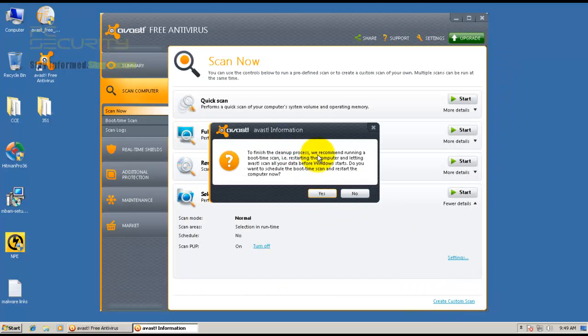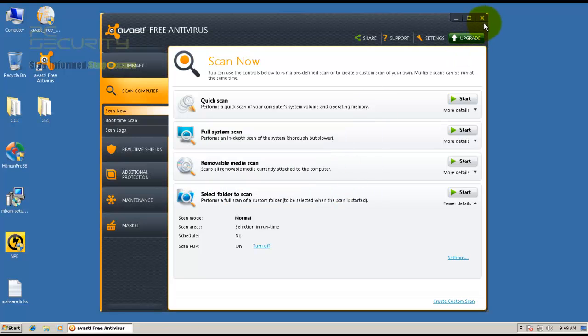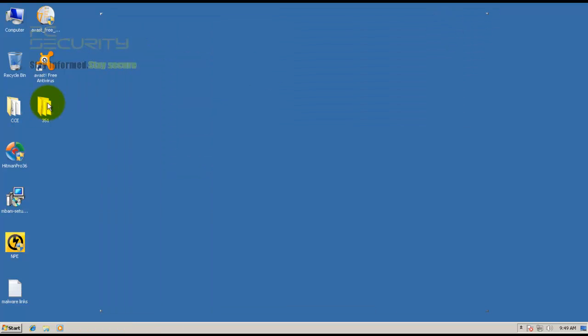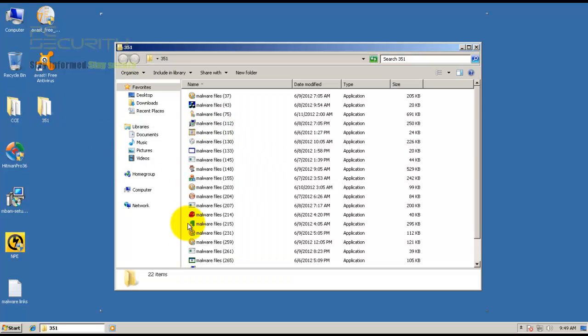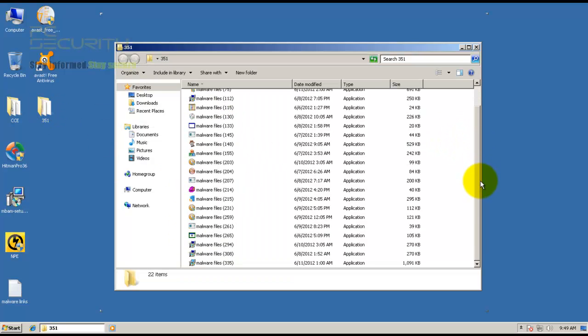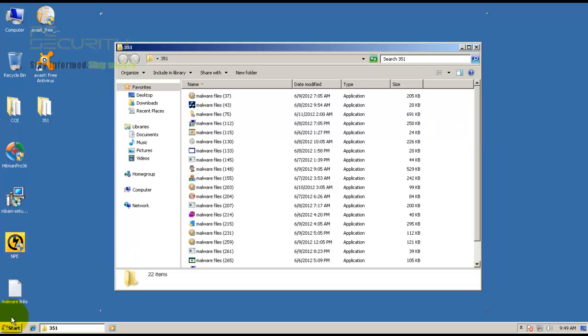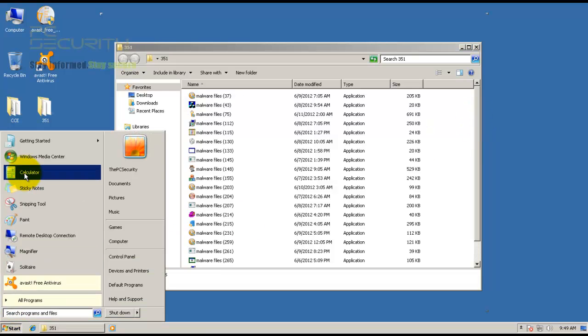To finish the cleanup process, we recommend a boot time scan. Now, Avast has a boot time scan and wants to do that, but I'm not going to do that because I know all the threats are in this folder. So we're left with 22 items. That's a pretty good detection rate.